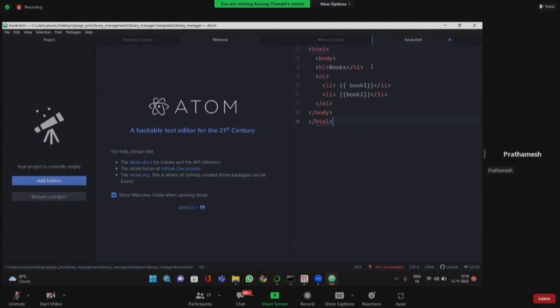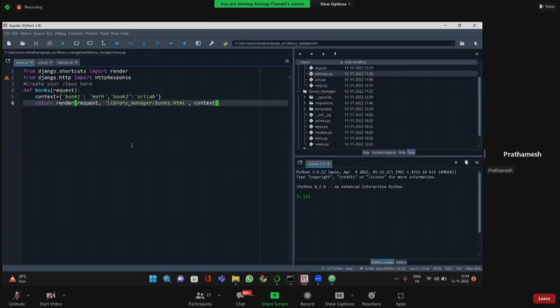Show me your views.py. You are passing books.html over here, and the file name you are showing me is book.html. So this should be books. But then too, it was working. Why is it not working now? Fine. Completed, sir. Writing.